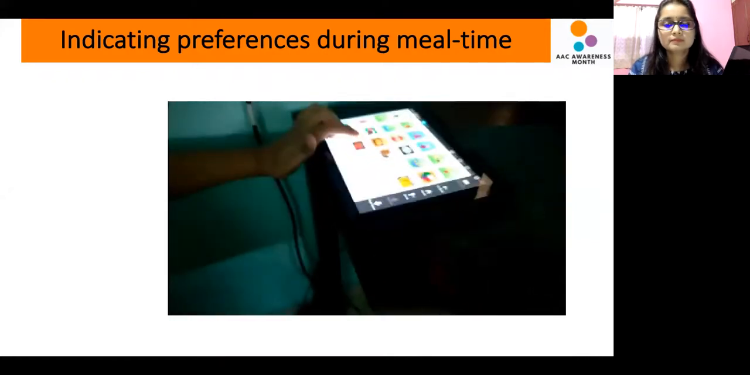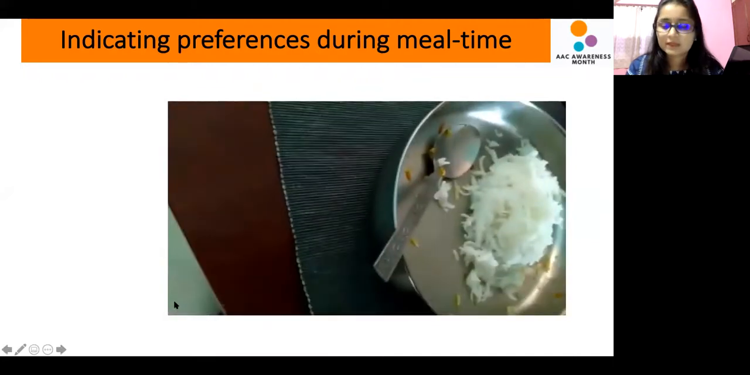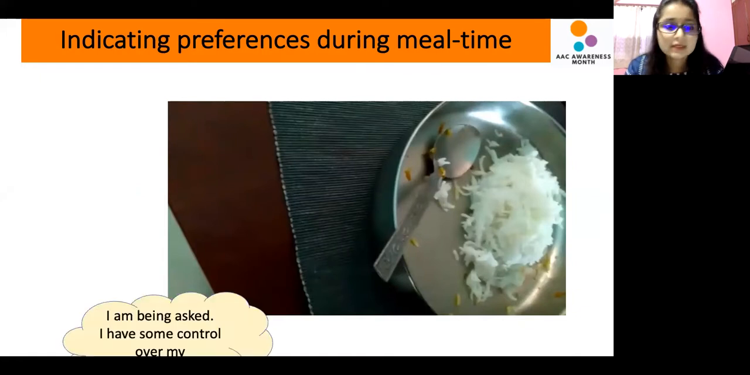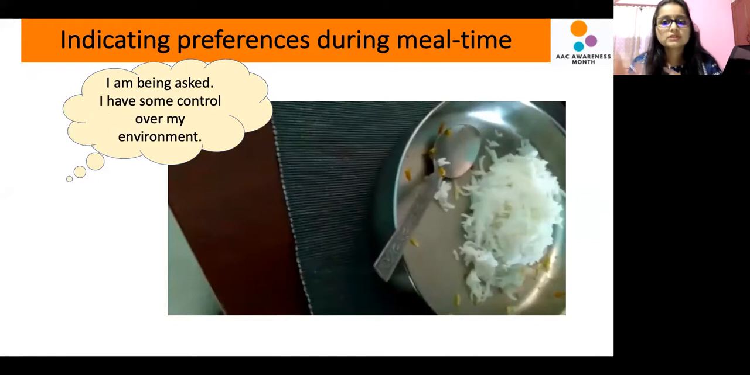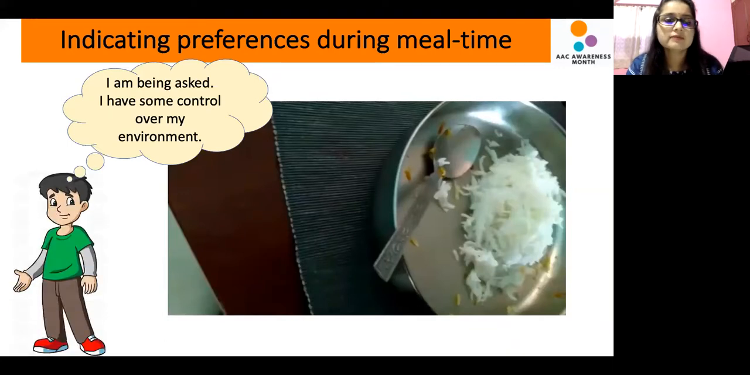Okay. Rasam with pickle? So here the parent offered the device, and she offered two choices, but the child chose something else, and then she said that's not available, but the child settled for something out of the options that were available. So rather than just feeding the child without asking for the child's preferences, this really makes the child feel that I'm being asked, I'm being heard, I have some control over my environment. And that's the motivation for the child.